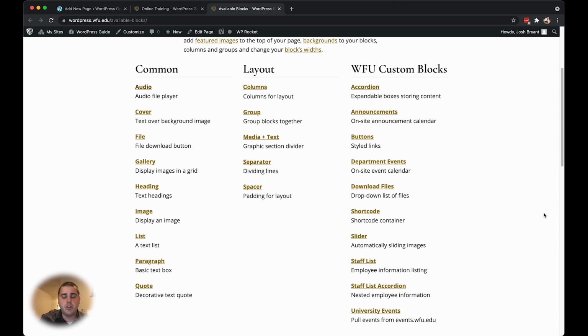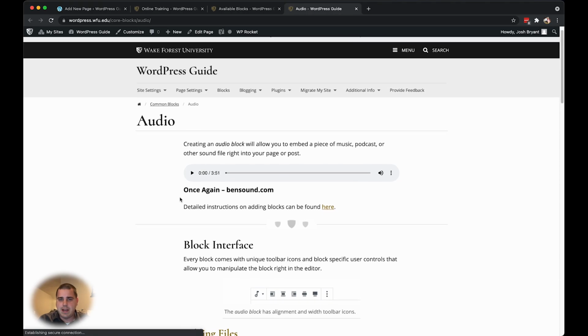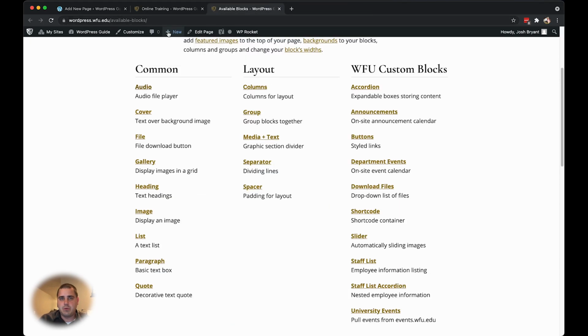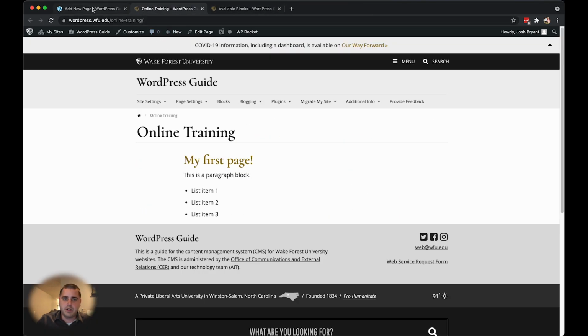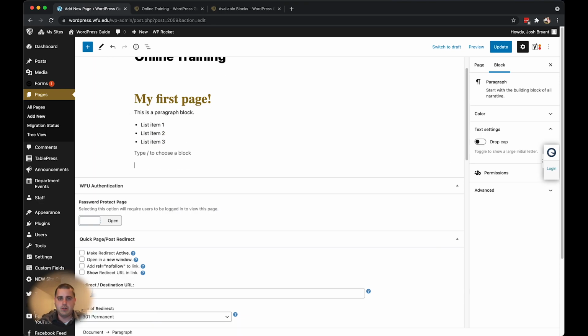Okay, so the common blocks that you can use, audio, we looked a little bit in the last section. Audio just allows you to add an audio file to your website. Now here's what I want you to understand for all of these blocks. We're not going to go through them in this video, but let me just go underneath here.